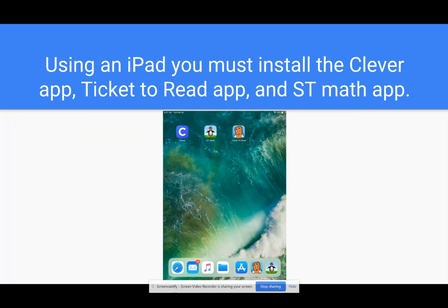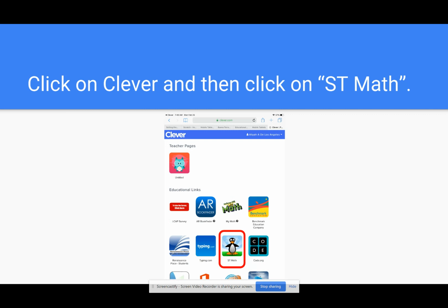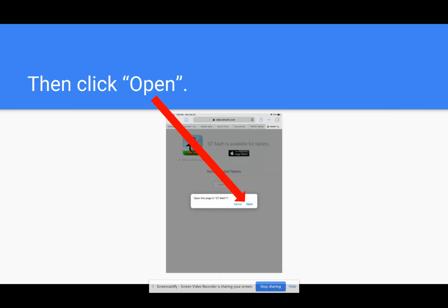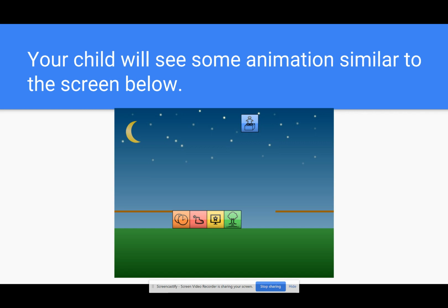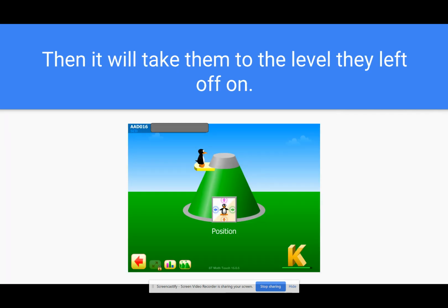If your child is using an iPad, you must install the Clever app, the Ticket to Read app, and the ST Math app. Click on Clever, and then click on ST Math. Then they will click on Open. Your child will see some animation that looks similar to the screen below. They need to be patient and wait for the animation to end, and then it will take them to the last level they left off on.